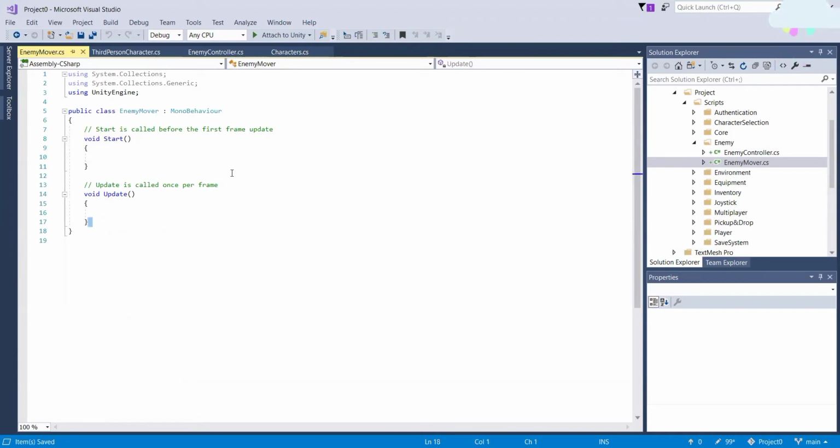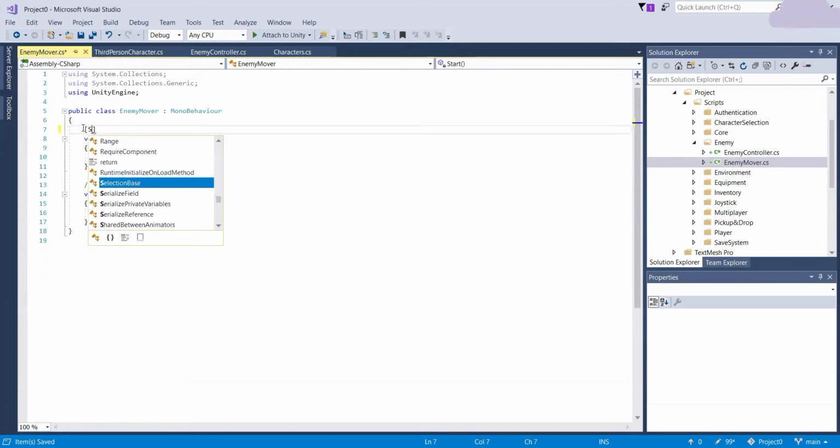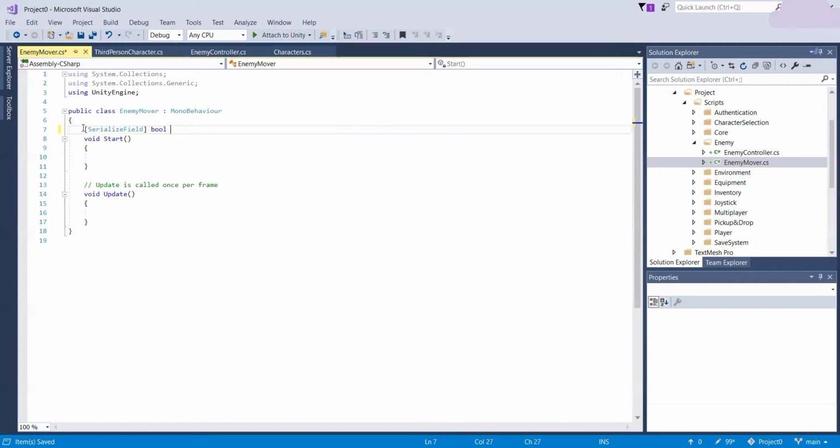Now let's go to the enemy mover itself, and here we are gonna need some fields. So let's first create a boolean, and this is just gonna be is patrolling, which indicates if the character is patrolling or not. First I'm just gonna set it to true as a default, and now let's add a method to reset this value from the enemy controller.